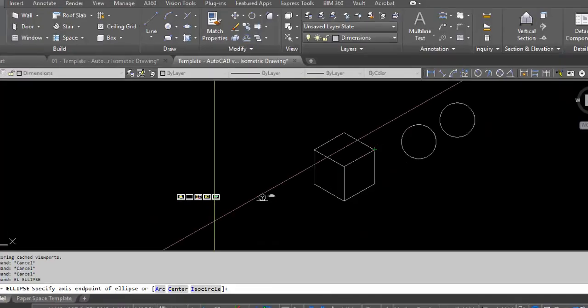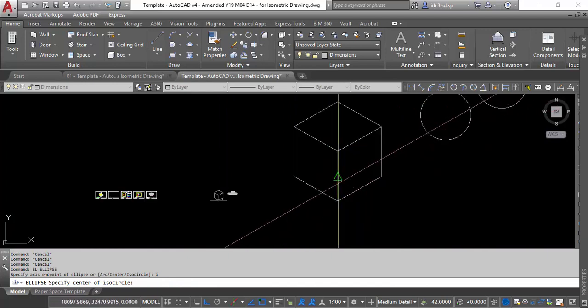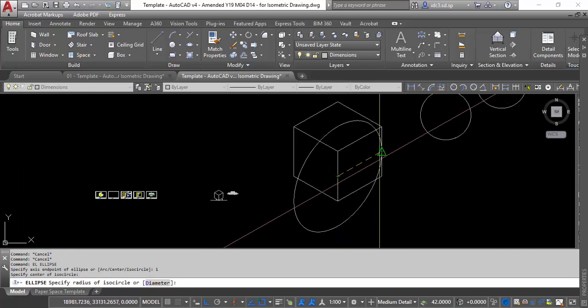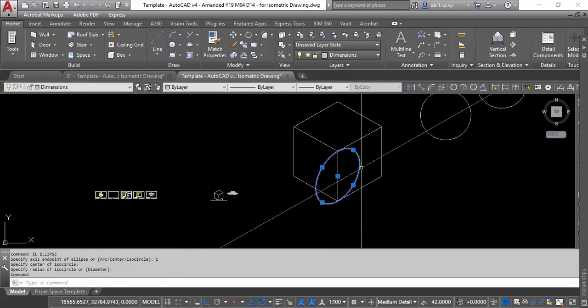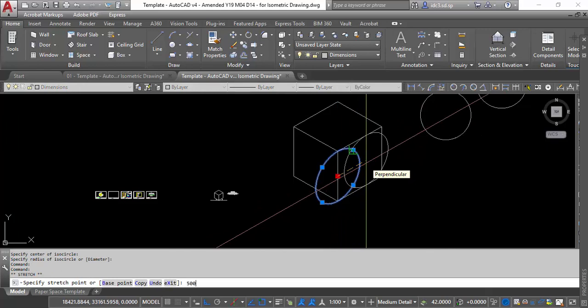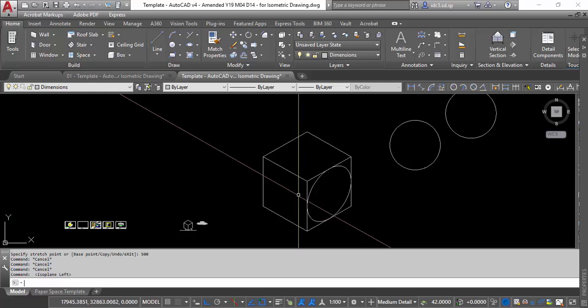With this, I will click I, space. I will be able to click on the first point, the second point, and then the third point. So if I click on this now, look. Now my circle looks a little bit more resembling. I want you to end up creating something like this.